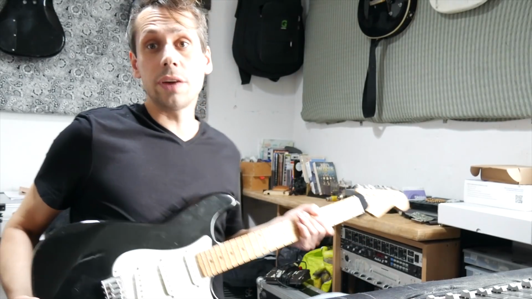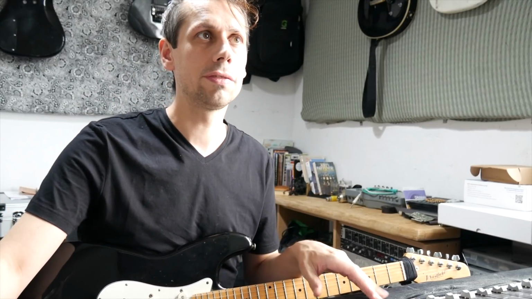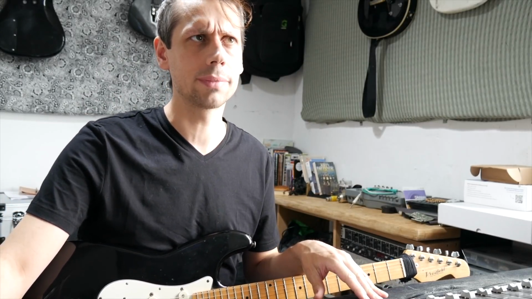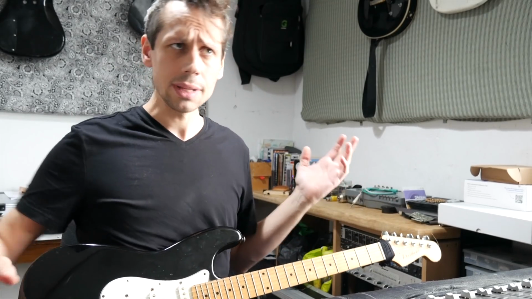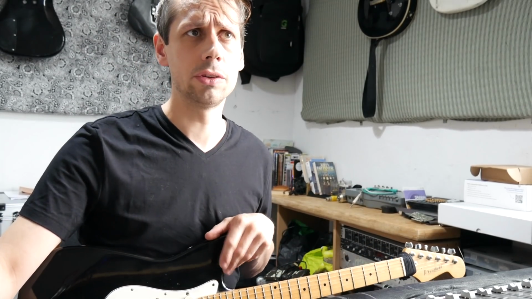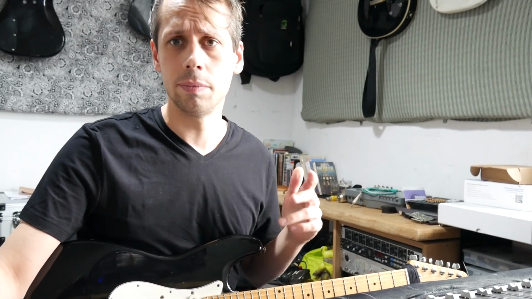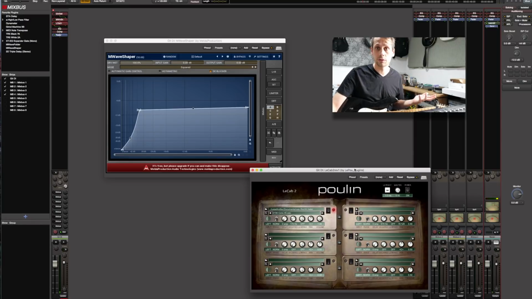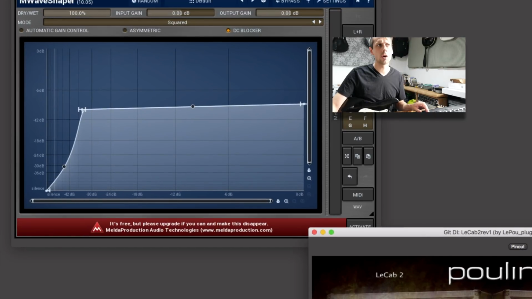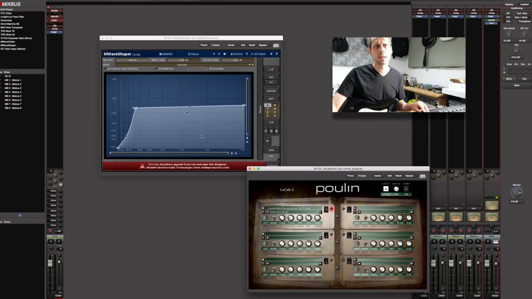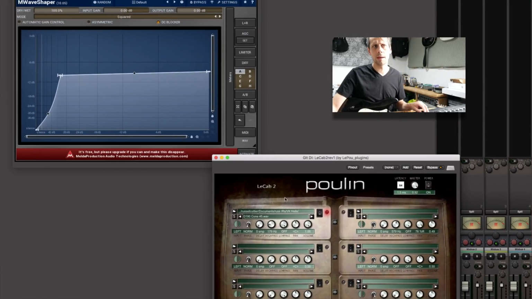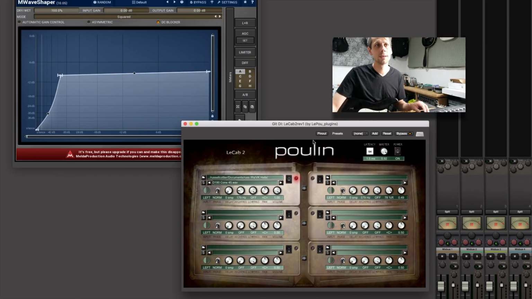Hey, so we're over in Harrison Mixbus. You can use whichever DAW you prefer, but I prefer Mixbus. Now, I've got two plugins, which are both free plugins. You can use alternatives to them. There's lots of other plugins available which are very similar. So we've got Waveshaper from Melda, and we've got Le Cab 2 from Poulain.